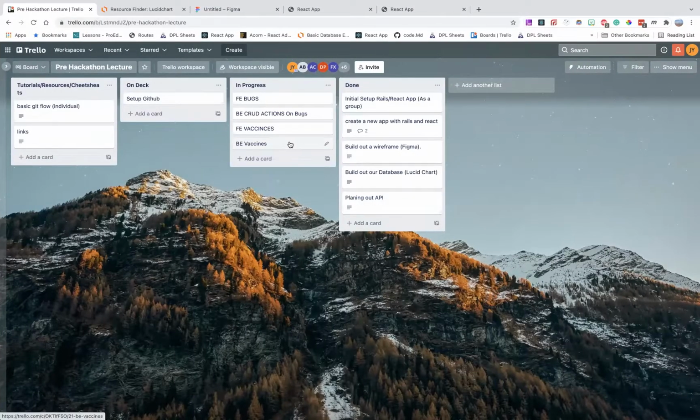And let's start on the back end this time. Last time we started on the front end. This time we'll start on the back end. And I think you'll notice that the back end is quite a bit easier to do. So that's something you can think about for your hackathon.